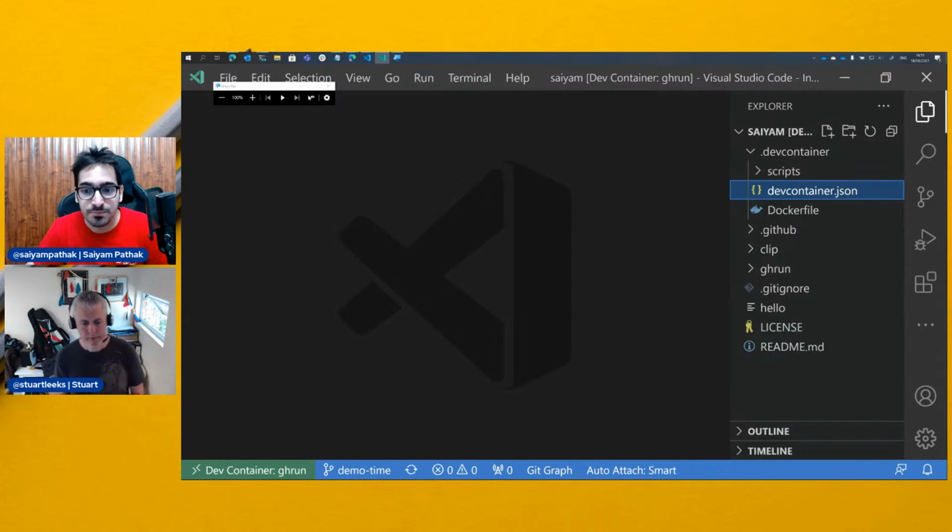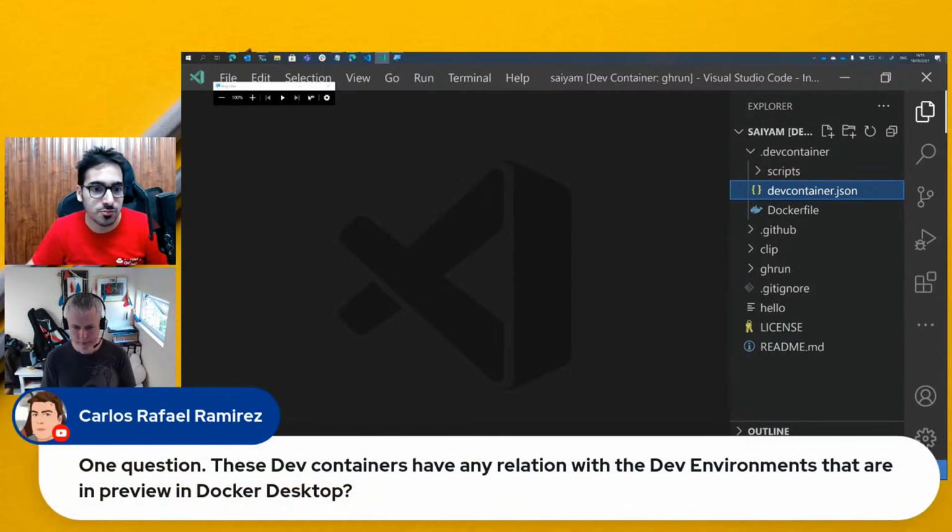Which is amazing. So Carlos asks one question: do these dev containers have any relation with the dev environments that are in preview in Docker Desktop? There are similarities. I've yet to play properly with the dev environments in Docker Desktop, but my understanding from the sessions and the reading I've done is they're targeting different usage scenarios for the two.